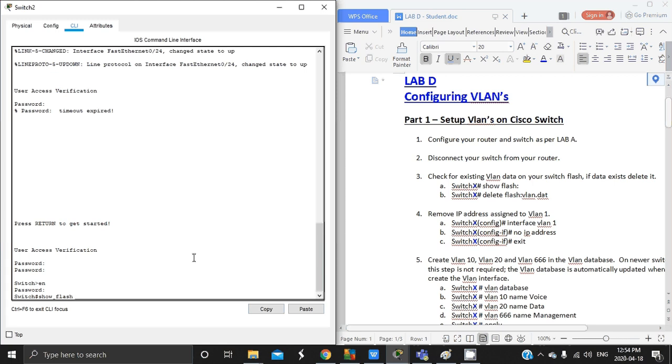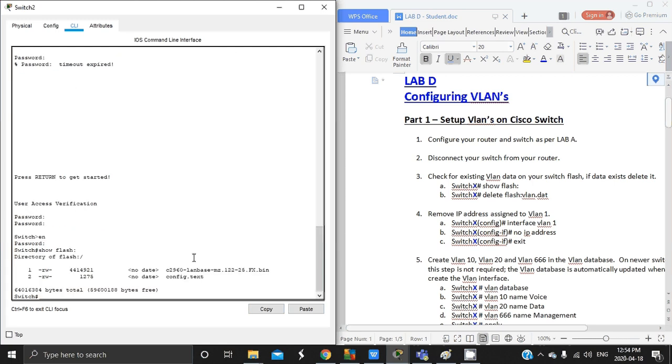Okay, we're on the switch. If you do show flash, which is the first thing to do, this should work. Okay, there is no VLAN.dat file. If there was, that means you've configured VLANs. VLAN 1 is a default VLAN. You can't delete it, and by default, all ports fall under VLAN 1. So if you haven't assigned a port to another VLAN, then it's part of VLAN 1. That's really all default.